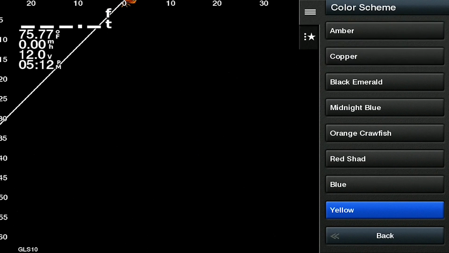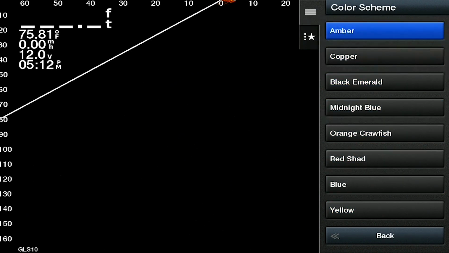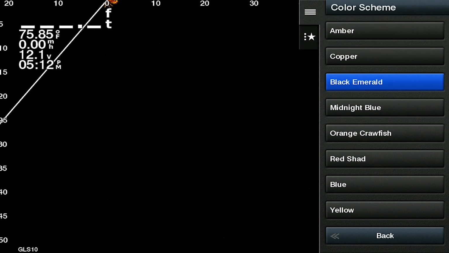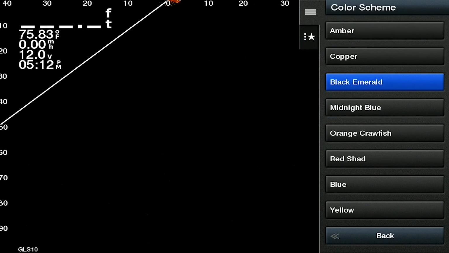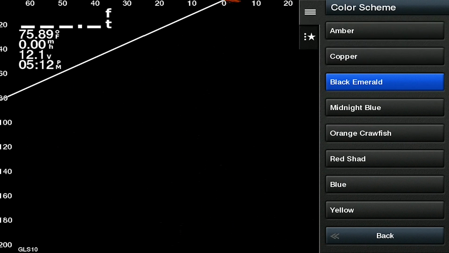So I thought that was interesting. It's not something I played around with a lot. Most of my color schemes are going to be amber and black emerald, because I just really like those two. So amber when I'm looking for fish, black emerald when I'm looking for wood or laydowns or stumps out in front of me.